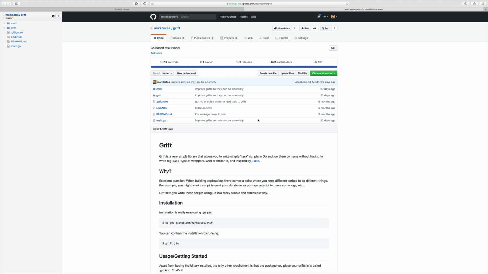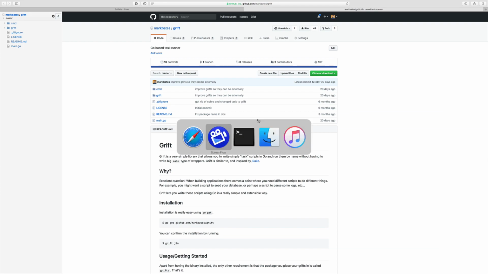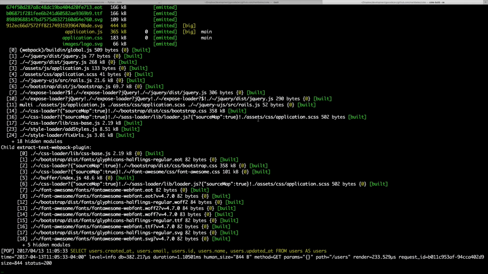I want to show you how to use Grift tasks, particularly inside of Buffalo. Grift tasks are very simple little scripts that we can write in Go, and then run them as if they were binaries or main functions, but without having to write all of that kind of code. A great example of this would be a seed task for a database.